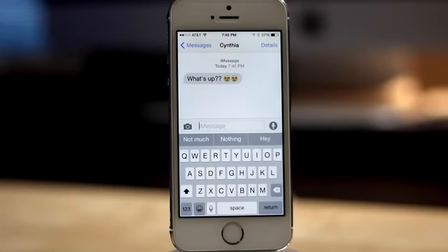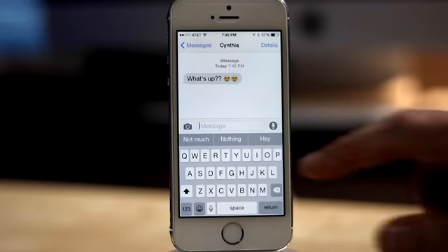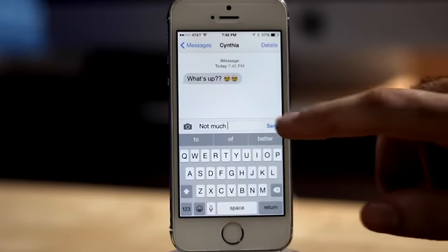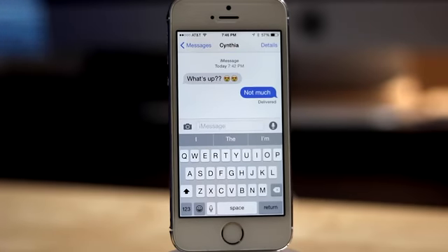Apple has also added quicker ways to communicate within the Messages app as well. Above the keyboard is now an extra row, and this is called QuickType. This is Apple's new predictive text that will try and guess the word that you're going to say next. Here, it read the question, "What's up?" and then gave me options to answer that question with.